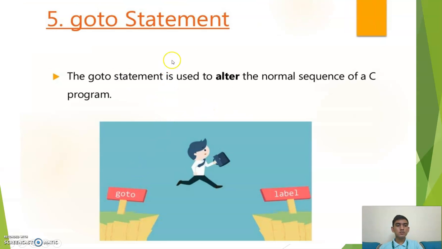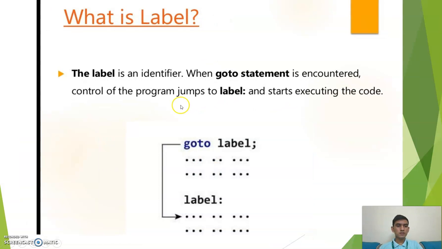Now the goto statement. The goto statement is used to alter the normal sequence of a C program. It is used to jump from one place to another. What is a label? The label is an identifier. When the goto statement is encountered, control of the program jumps to the label and starts executing the code. Basically it is jumping of the program, and it is recommended not to use it because it is very difficult to find the flow of code.